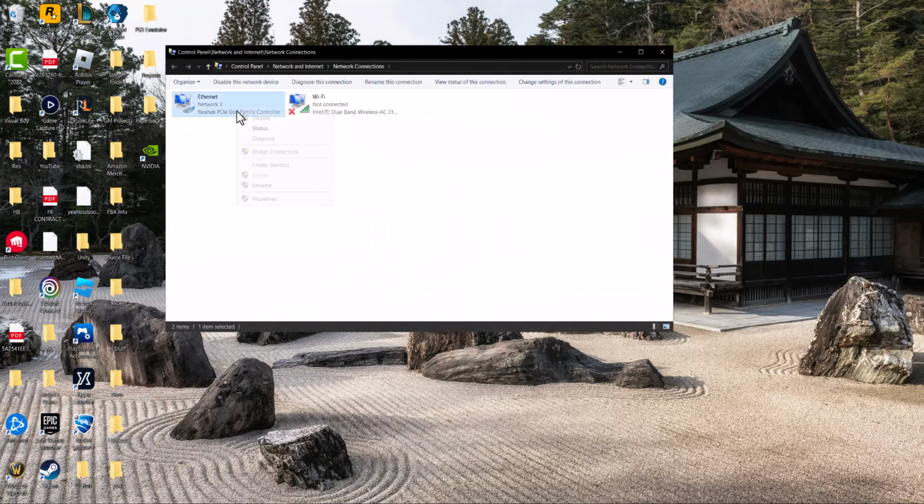In here, right-click into whatever you're connected into. So if it's a PC, you're probably connected via Ethernet, so right-click into that and go to Properties. But if you're connected via Wi-Fi on PC or laptop, same thing, right-click and go to Properties. I'm connected via Ethernet, so I'm going to go here.